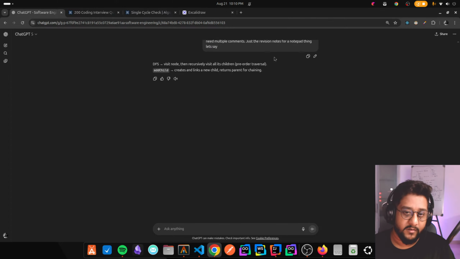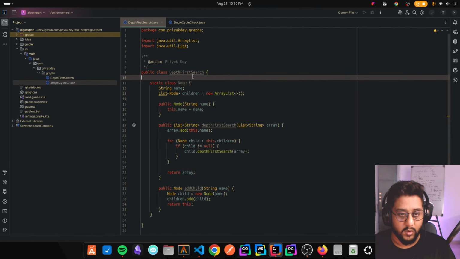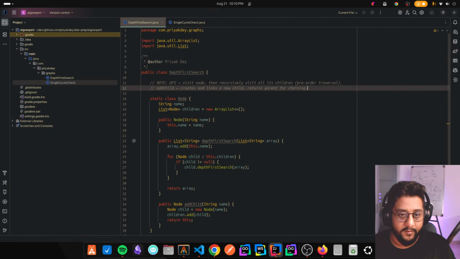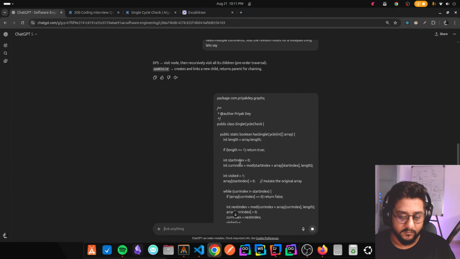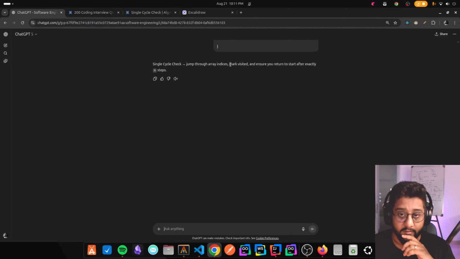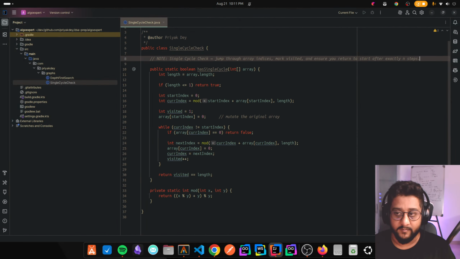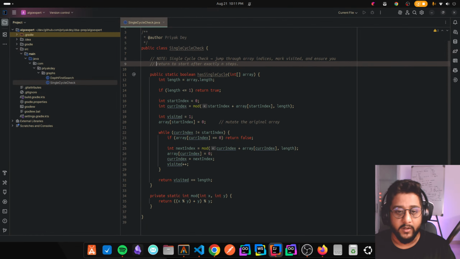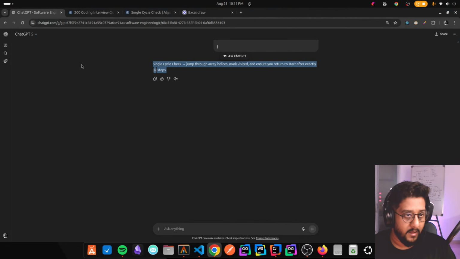DSA: visit node, then recursively visit all these things, pre-order traversal, add child creates a link and returns a parent. Cool. So we have our revision notes. It gave it correctly. Single cycle jump to array indices, mark visited, and ensure you return to start after exactly 8 steps. So the only reason why I mutated the original array is because the requirement is O(1).